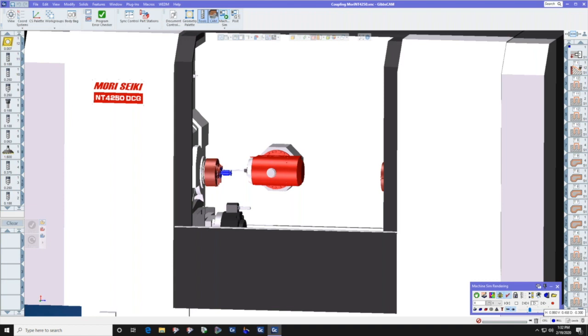You may need some help though with the non-cutting aspects of your machine sim if you want to control a parts catcher, a bar feeder, a steady rest, or a follower rest.